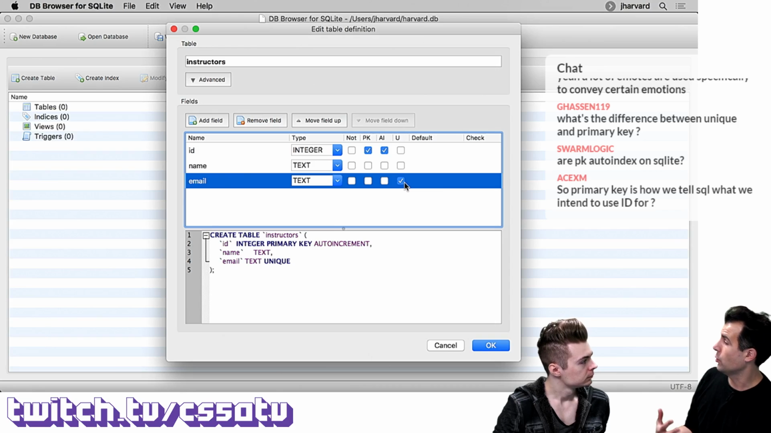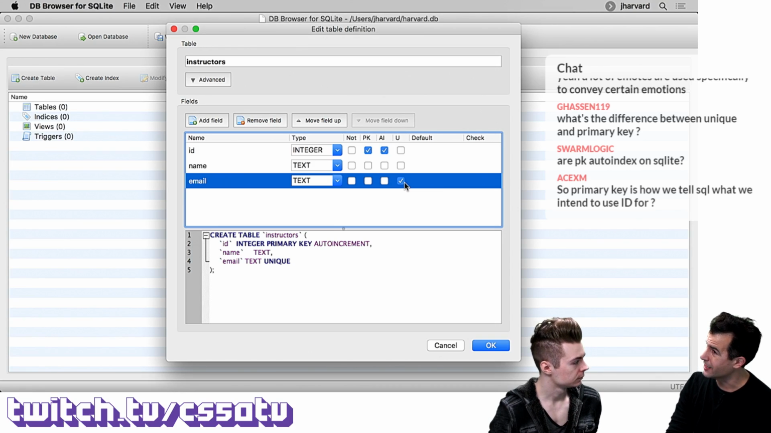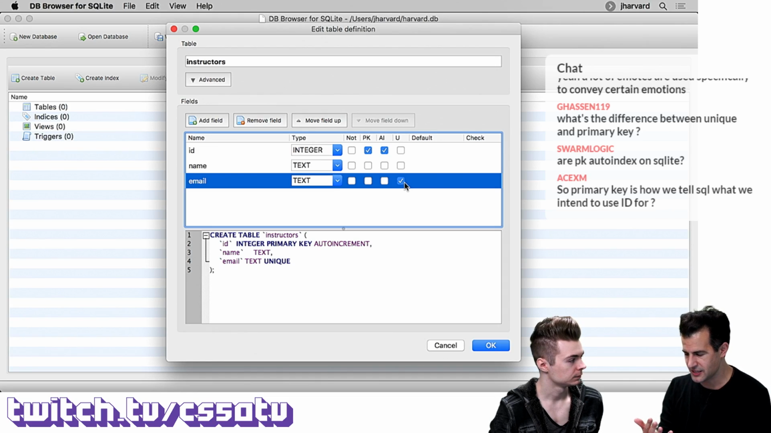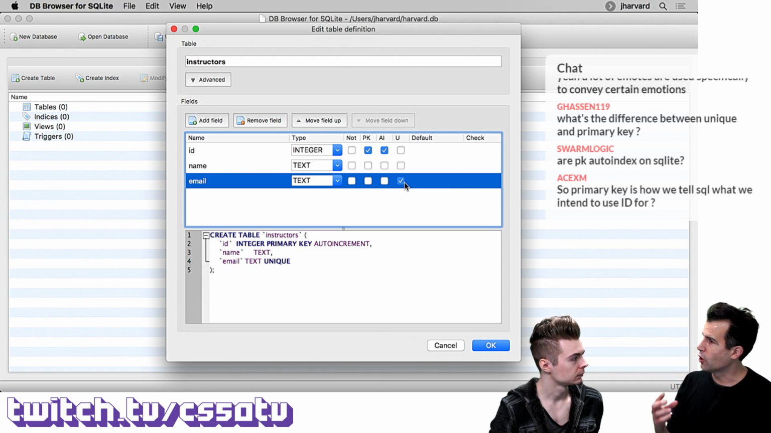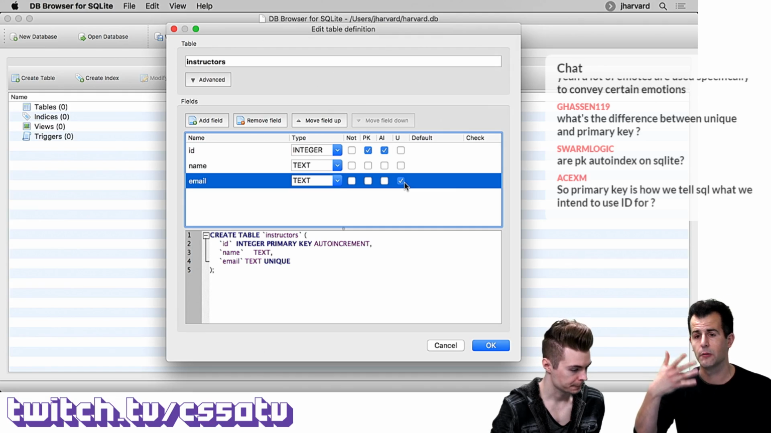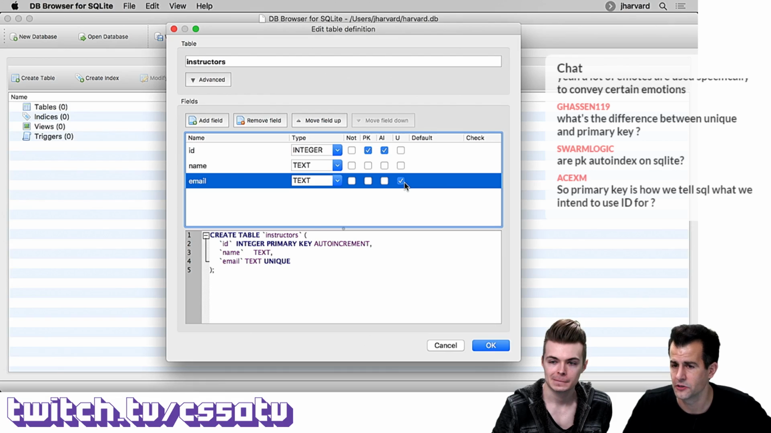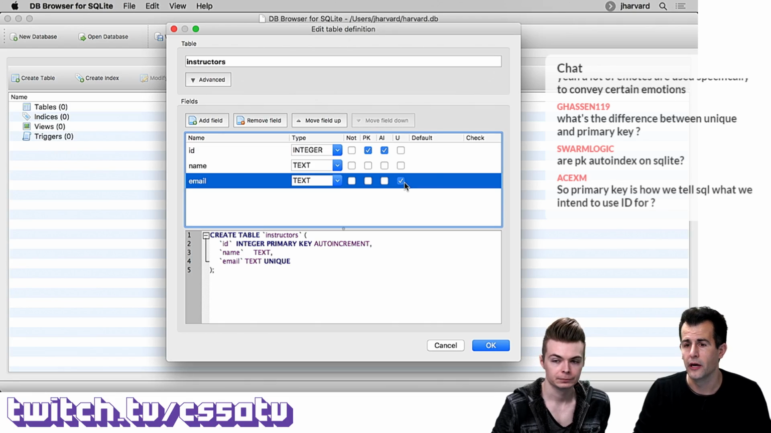But that invites a good question. You could use email as your primary key if it's already unique, but if your email address is like COGDEN@CS, it's going to be 10 or more characters, whereas an int is going to be 2 bytes or 4 bytes. So it's a lot more efficient typically to use integers. So that's another reason to make the primary key an integer. All right, so primary key is how we tell SQL what we intend to use the ID for. Yes, that's a good way of thinking about it.